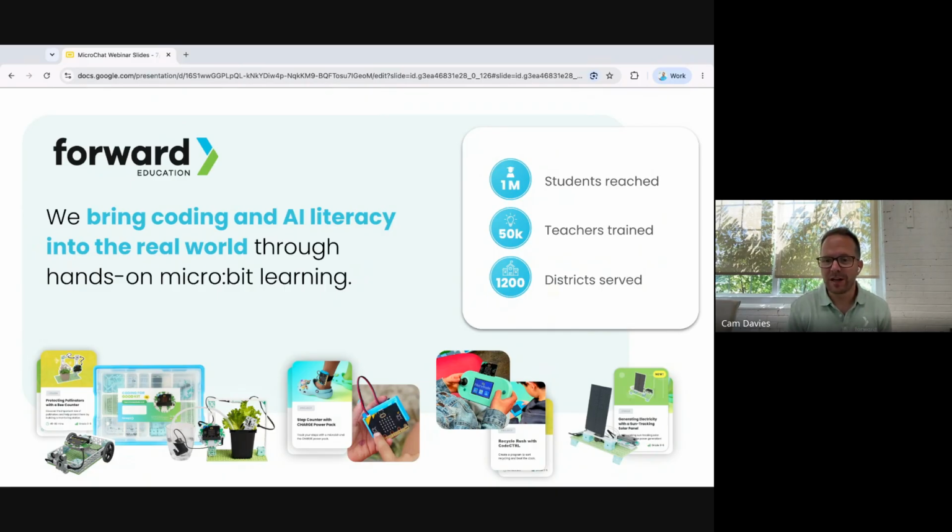For those of you that are joining that are potentially new to Forward Education, we are a hardware and now software provider that helps to bring coding and AI literacy into the real world. And what's a little bit different with what we do compared to some others that are out there is that we really focus on two things. One is the hands-on microbit learning. So we use microbits in everything that we do. And we really try to make every one of our lessons connected into the real world. So we're not learning coding or AI for the sake of learning those skills, but we're learning how to use technology to solve real world problems.